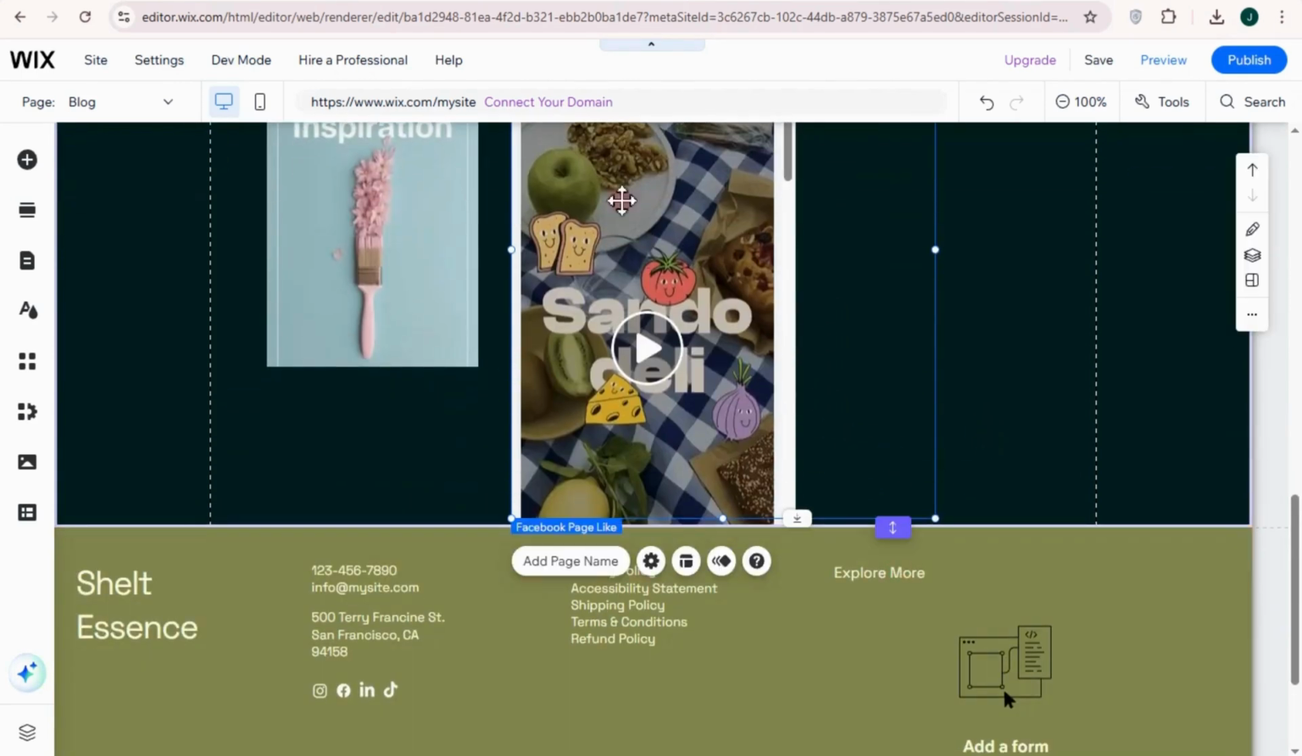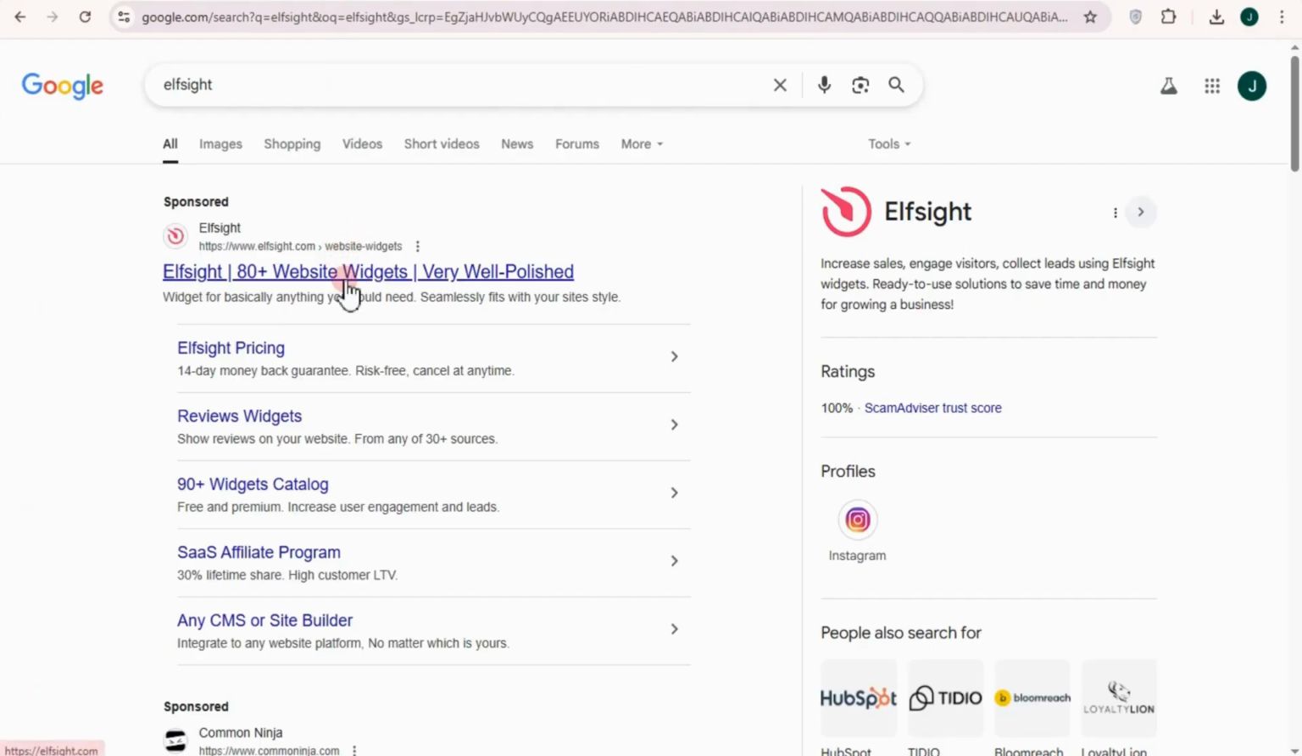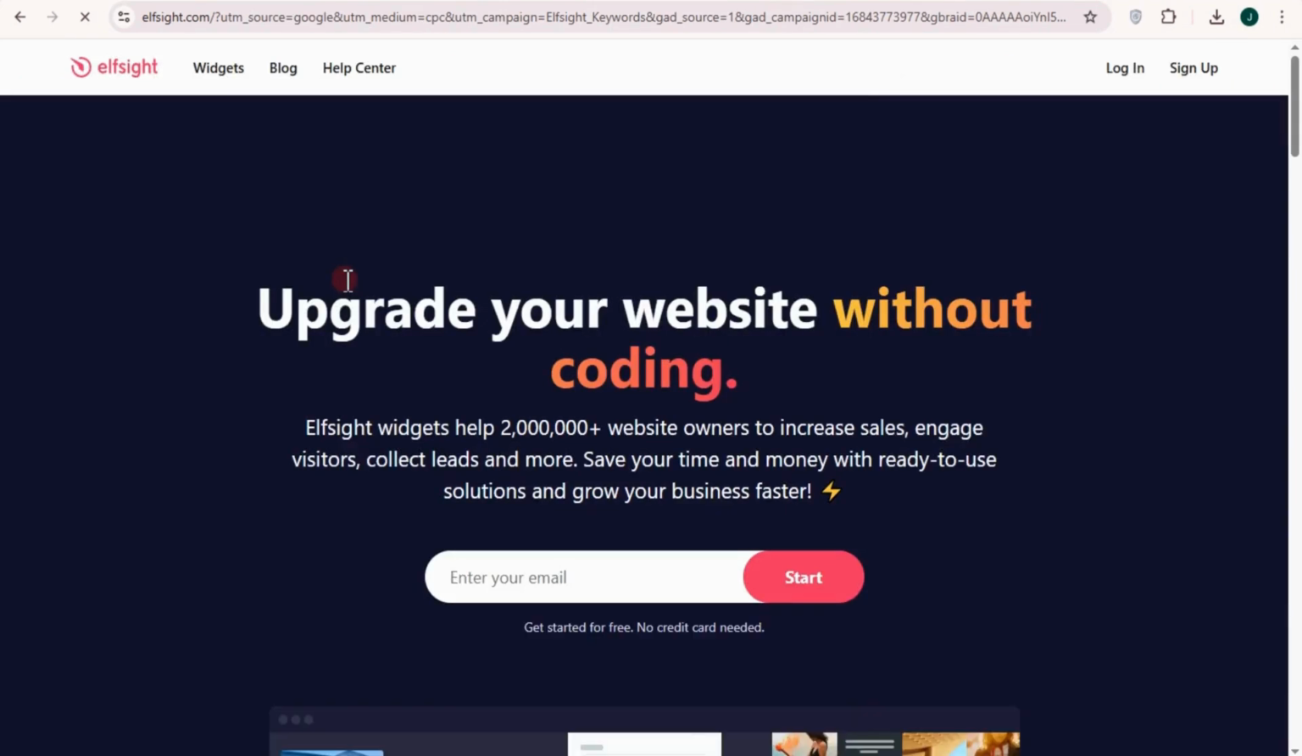Now you can also go to Elfsight. Okay, here on the Elfsight site, you can just basically copy and then paste a URL or your website here without coding. So you can now sign up or log in. If you don't have an account, sign up. And then if you have an account, tap on login.